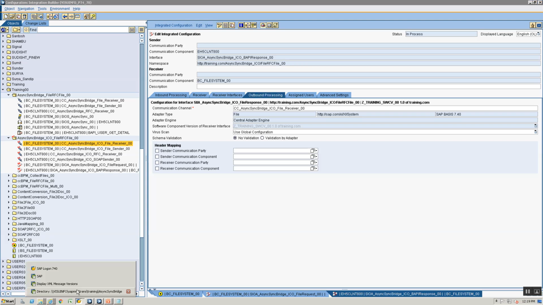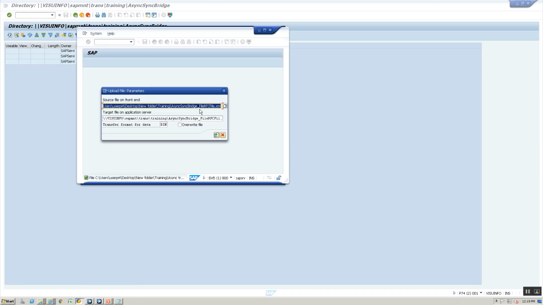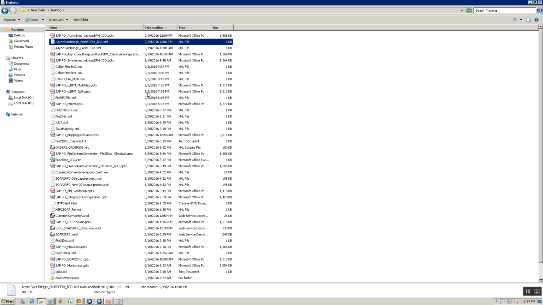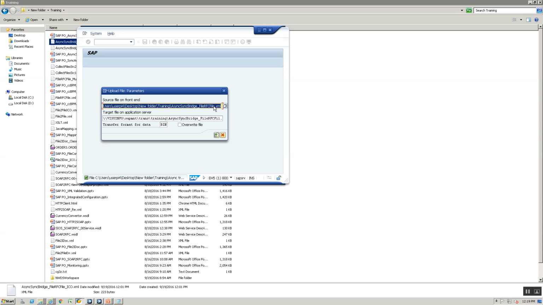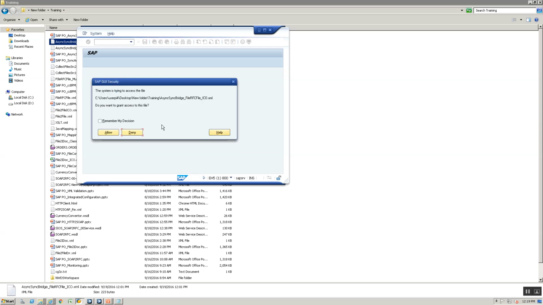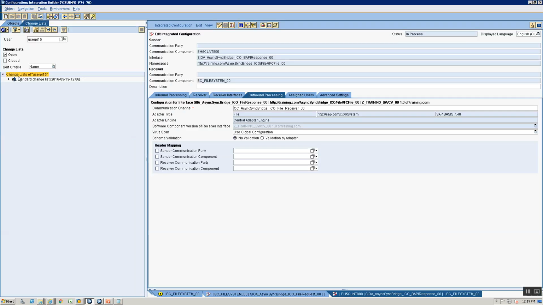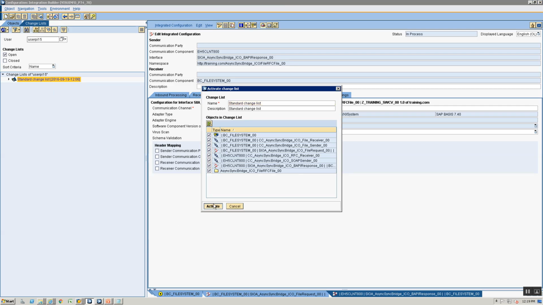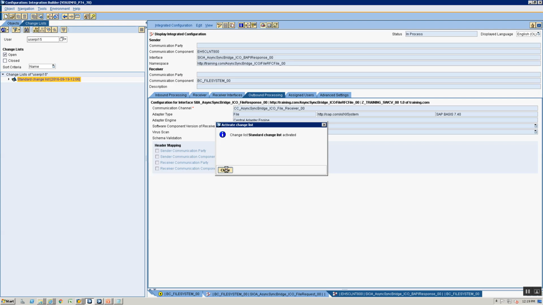Now before we go ahead, let's just upload the file into the directory. Here we go. My file was called underscore ICO. Okay, just say underscore ICO here and upload. Yes, please allow my file to be transferred. My file is now there. I'm now going to go ahead and activate my change. Okay, my change has gotten activated.